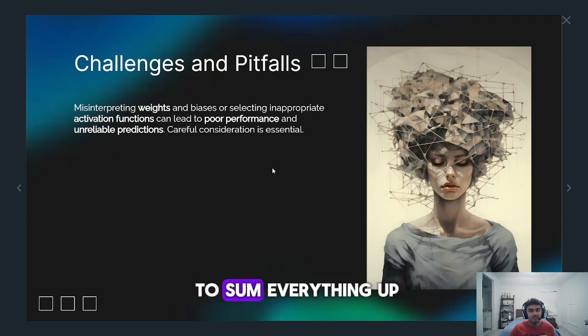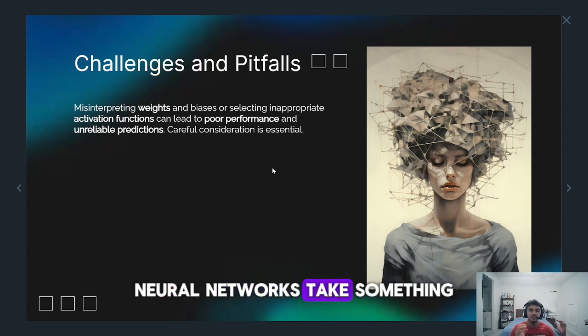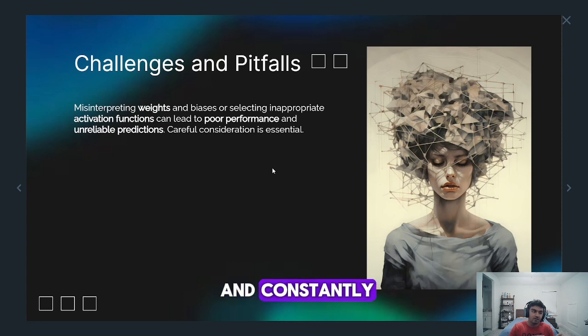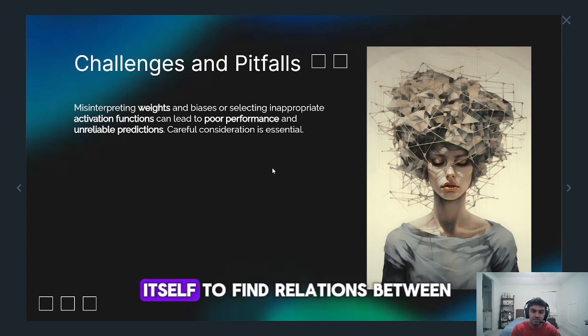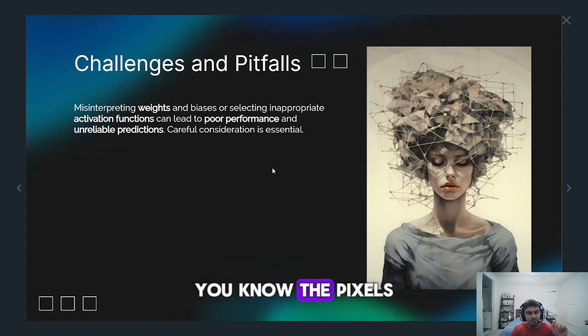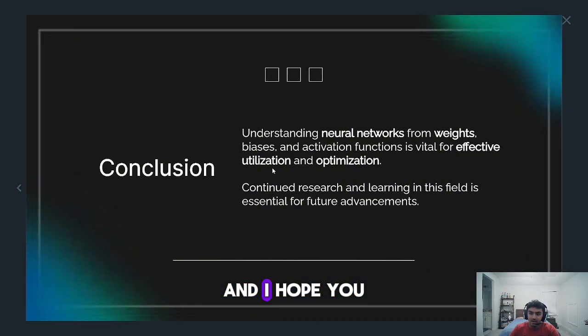So in the end, to sum everything up, neural networks take an input and constantly keep running maths in and of themselves to find relations between the pixels in the image or the values in the inputs, to give us a proper desired output. Basically, that's just a big general overview of how neural networks work.